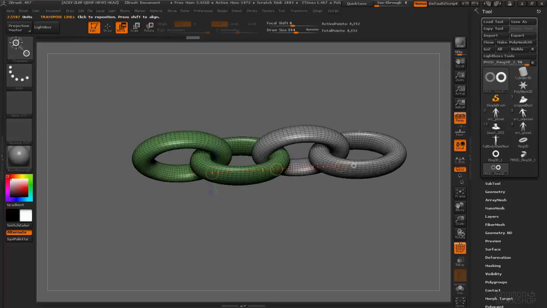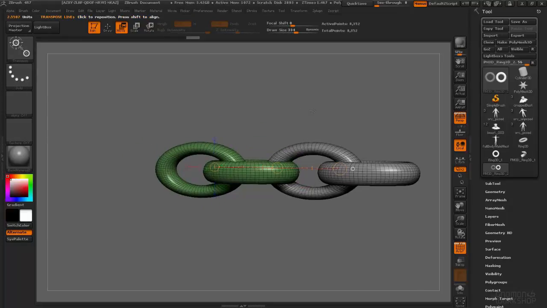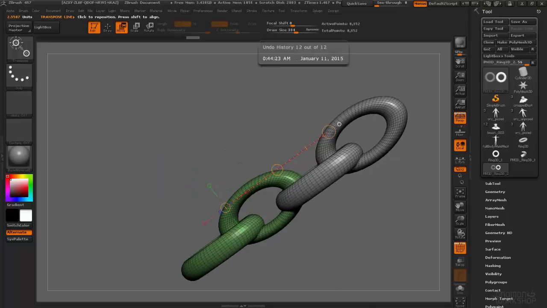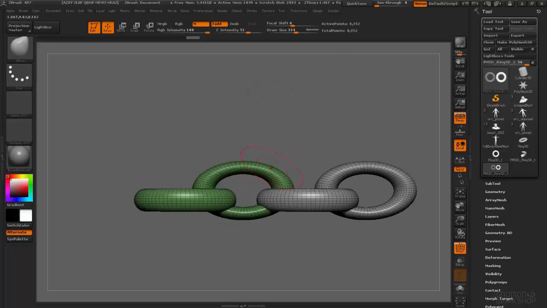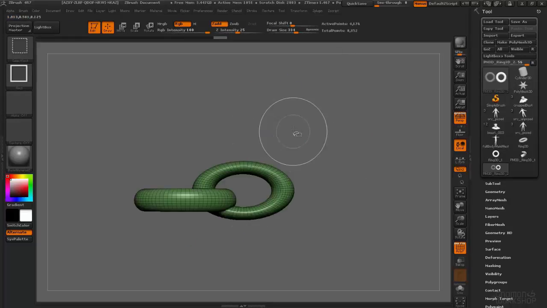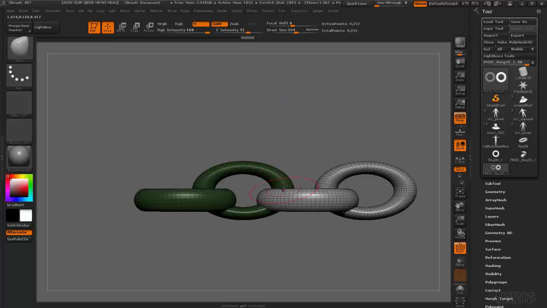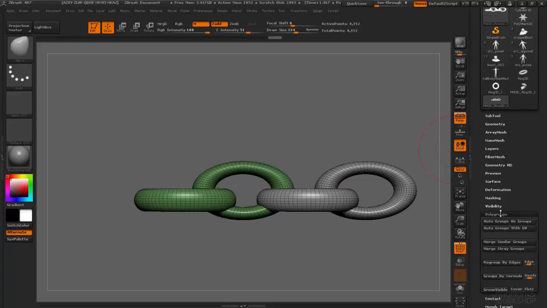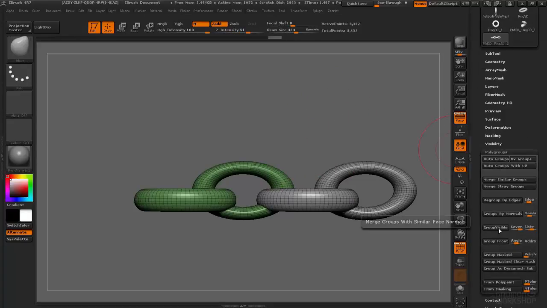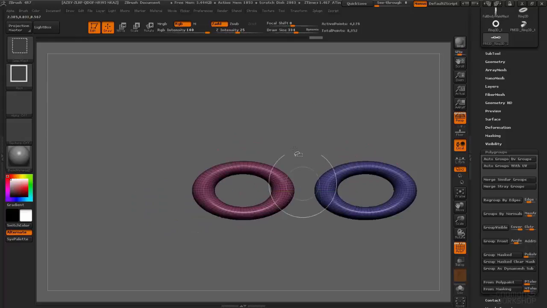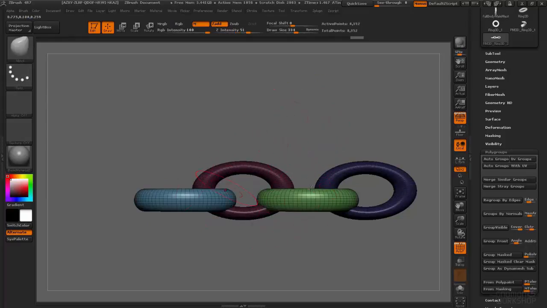There we go. So we've made a little bit of a chain link there just using ZBrush primitives. It's a little bit off center there, so what I will do is I will mask that one. Actually, what I'm going to do is go to my polygroups. I will auto group. That will group each separate object separately. I will hide those two, mask those, and then I will show all again.